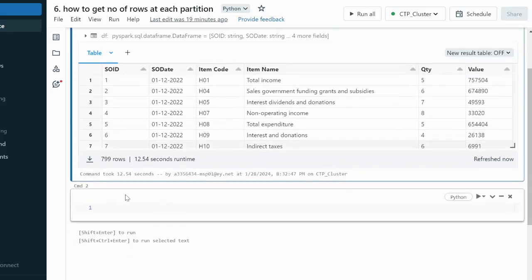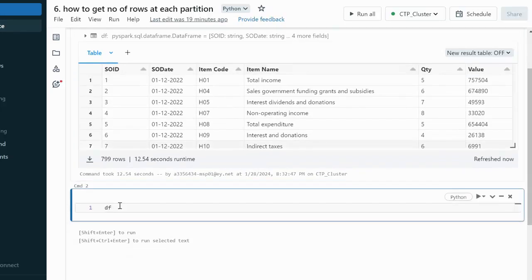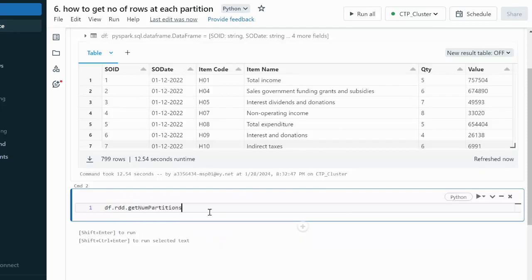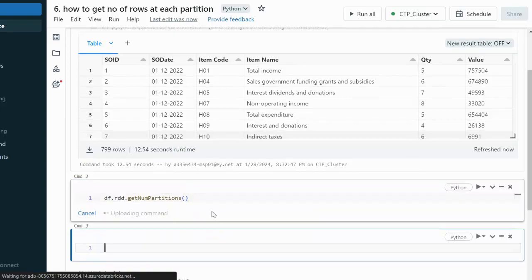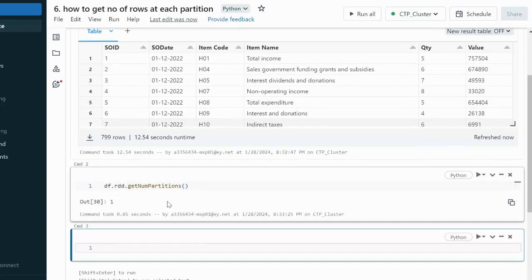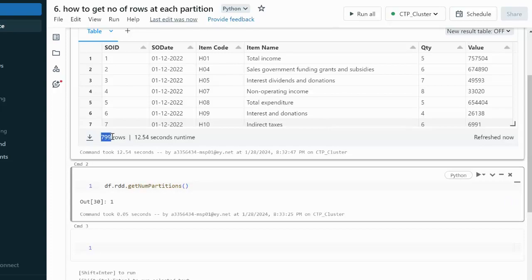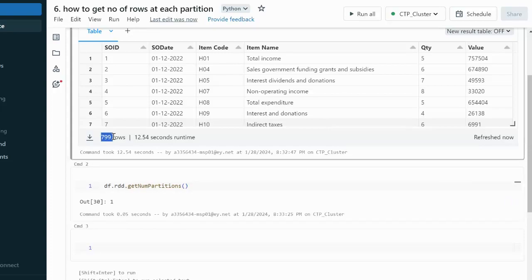For checking the partitions, we can simply use df.rdd, and we have an option for getNumPartitions. Let me execute it and we'll check the total partitions. As we can see, the total number of partitions is 1. So all 799 rows will be processed by a single core, and the other cores will be sitting idle. This is not a good practice.